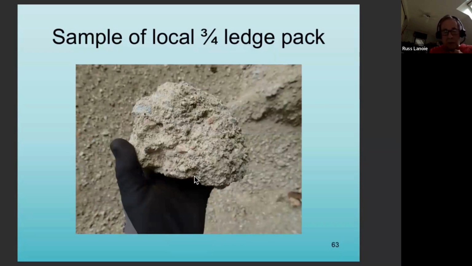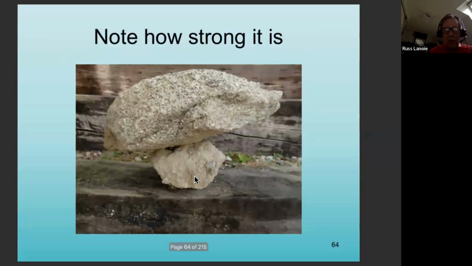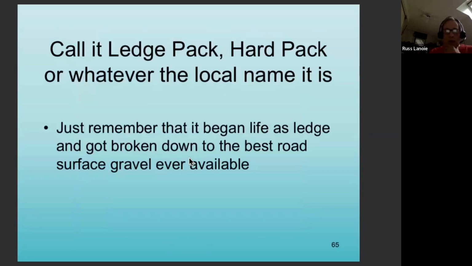This is our local ledge pack. You take a handful of it and with a little bit of moisture in it, squeeze it together and let it dry, and it forms like a brick. That's a rock sitting on top of a piece of that 3/4 ledge pack. Call it ledge pack. Some places call it hard pack, or whatever the local name is. Just remember that it began life as ledge, got broken down to the best road surface gravel that's ever been available.